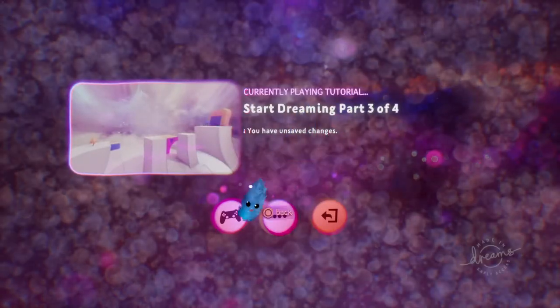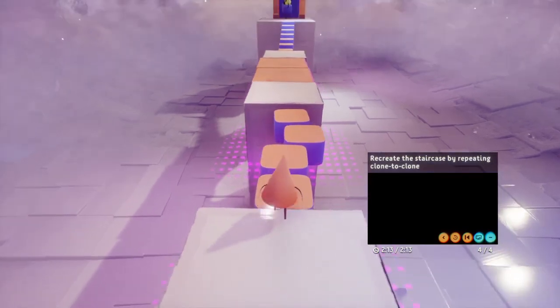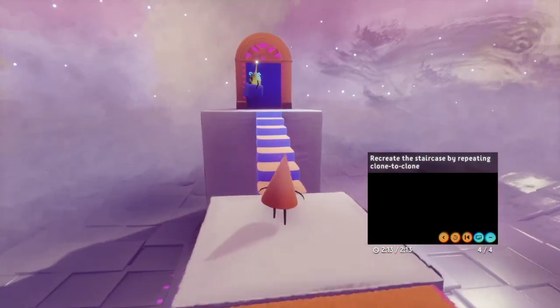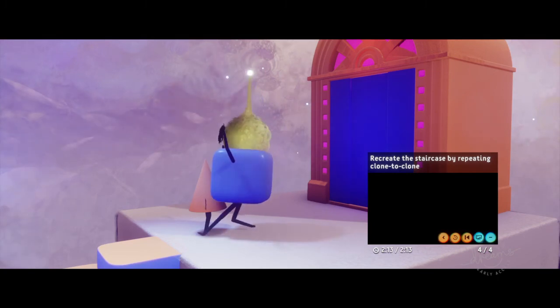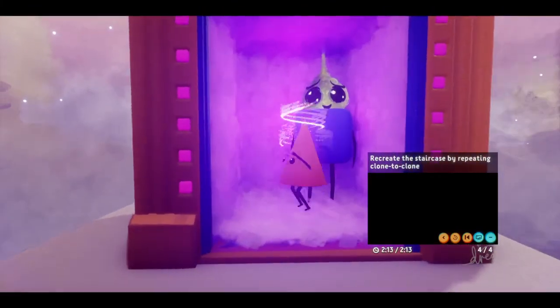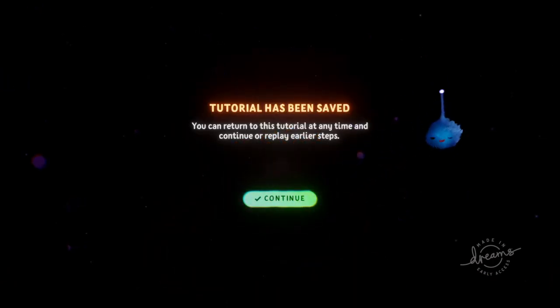Alright, so let's go ahead and finish this level. Pretty sure my staircase is going to work. And head out. Alright, that does it for this video. We learned how to clone, and basically cloning objects was the main focus of this tutorial.